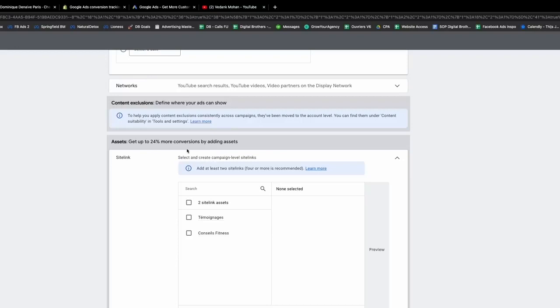So here you have another option, which is Sitelinks. Sitelinks will allow you to redirect people to other pages of your website. This is quite useful because instead of just having the call to action within your ad, you will also have another space just below the ad with 4 different links that you can choose to redirect people to different pages of your website.